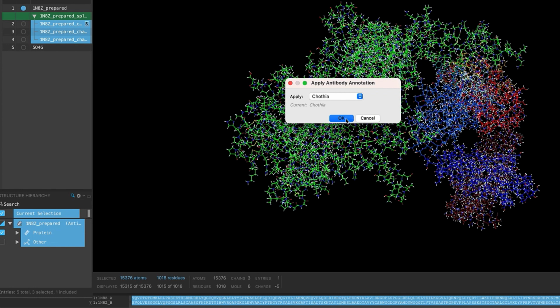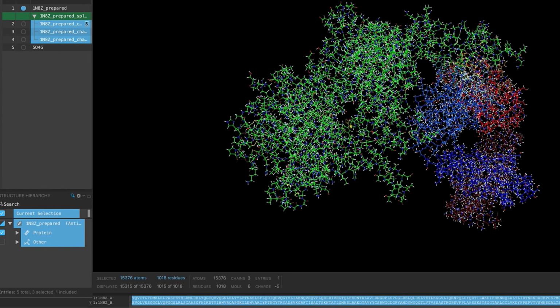Select Trophia and click OK. We can now expand protein to see its components. You can see that the antibody is in its own group. Click the arrow next to where it says antibody to expand and see the light and heavy chains.